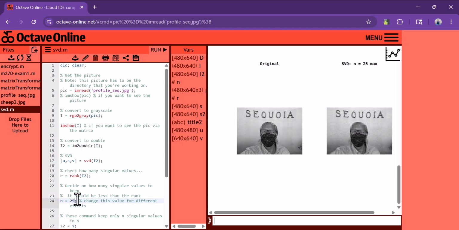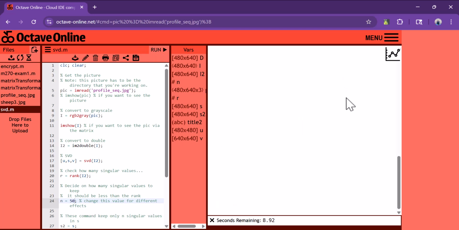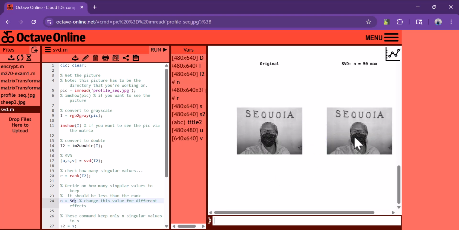So the one where we had 50 looked like it was the exact same picture. So if I keep 50 of my singular values instead of 480, then I will get a result that is just as good as the original. So the result is just as good as the original, and I didn't have to keep all those 480 values.